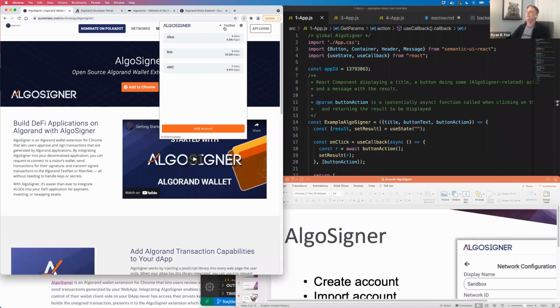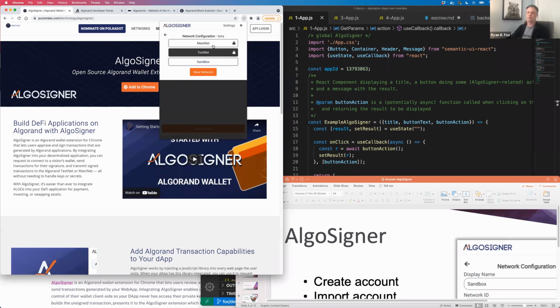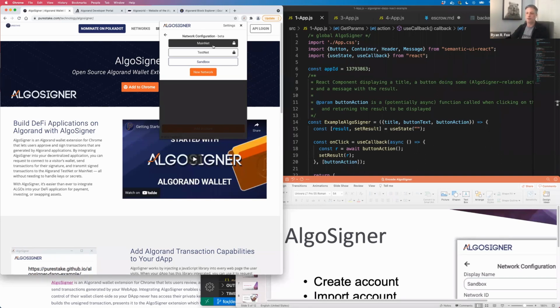And it has the ability to connect to different networks. So by default, it knows about mainnet and testnet, and I have created one for sandbox as well. And I want to make sure that we understand how that works. So under that little gear here to get into settings, you can see the network configuration. So mainnet and testnet, those are locked. Those are built into the extension itself by the maintainers, so that is just going to work.